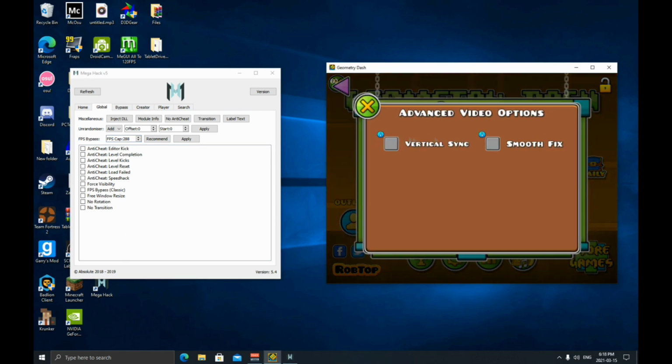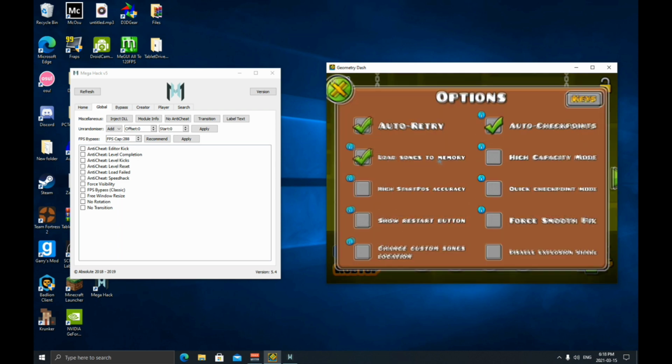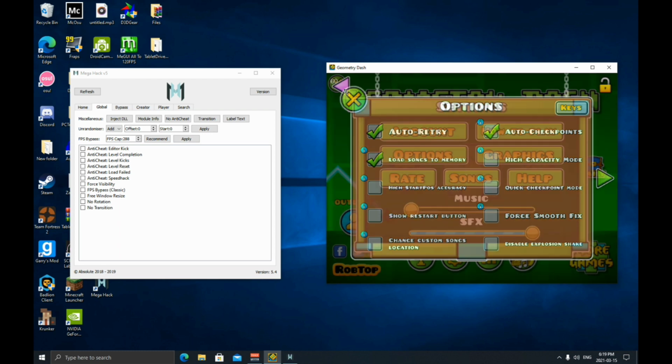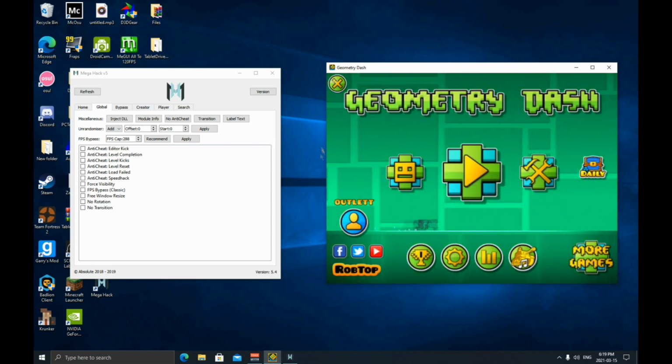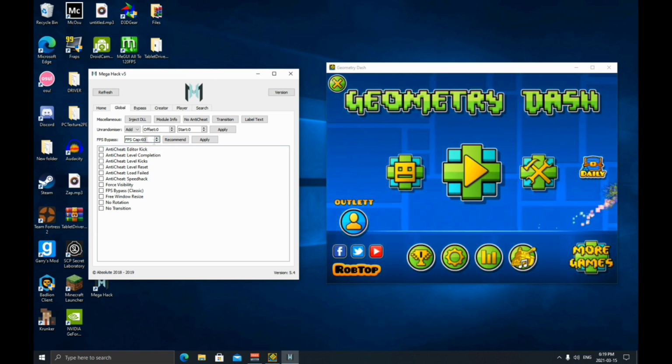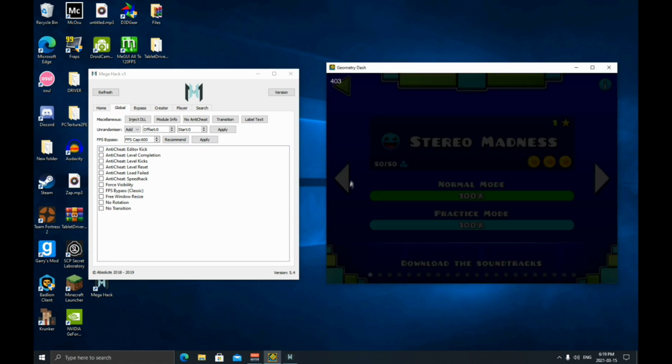Next, make sure these options are off, both vertical sync and smooth fix. And I'd recommend turning force smooth fix off as well. Actually, you have to turn off force smooth fix. Other than that, you should be all set up after you set it. I'm going to personally set it to 600 because I don't like screen tearing, and I'm going to get into a level.